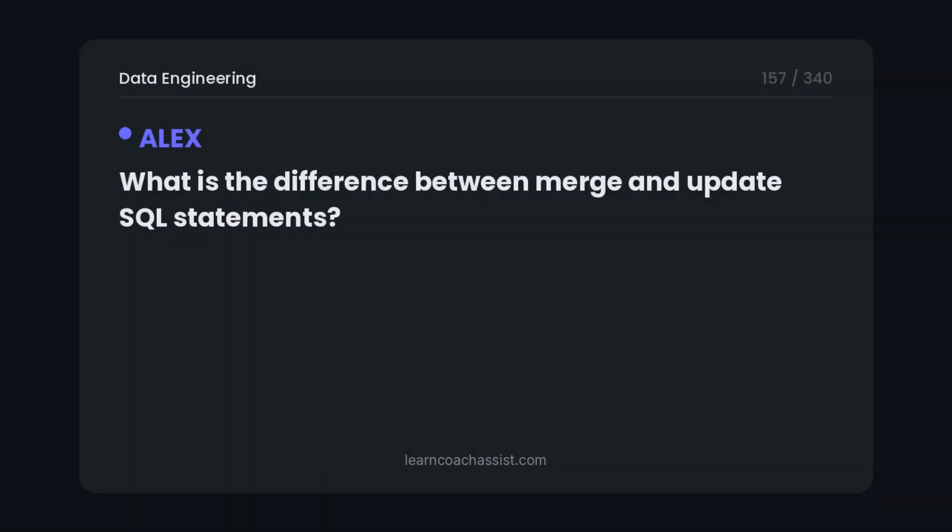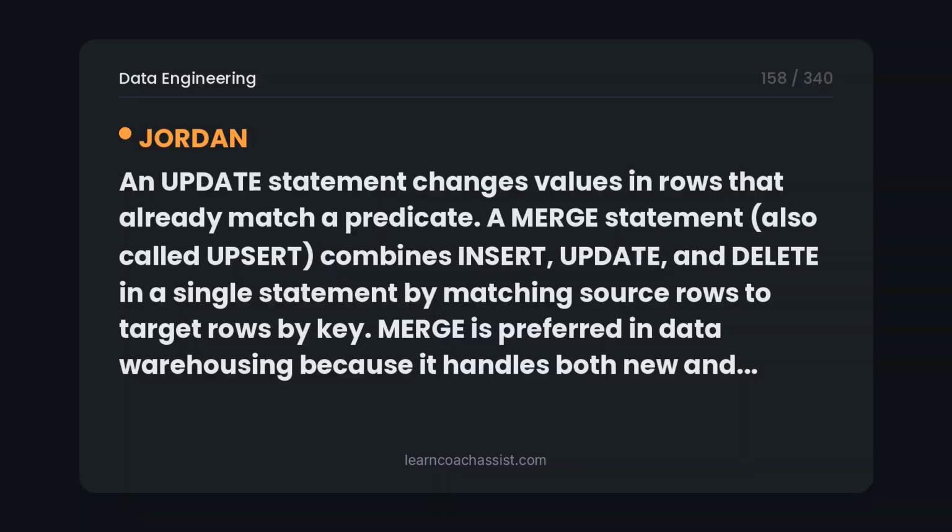What is the difference between merge and update SQL statements? An update statement changes values in rows that already match a predicate. A merge statement, also called upsert, combines insert, update, and delete in a single statement by matching source rows to target rows by key. Merge is preferred in data warehousing because it handles both new and changed rows atomically and works well with CDC ingestion patterns.